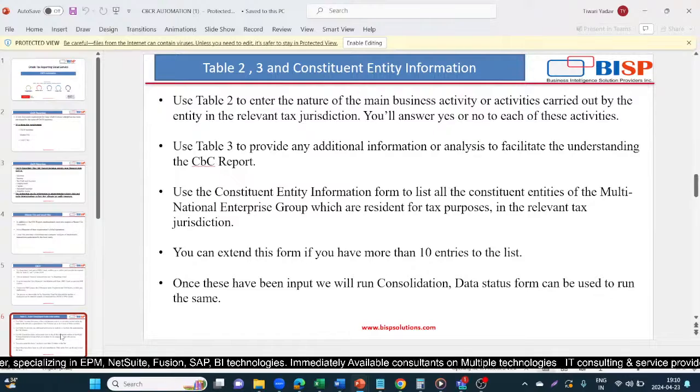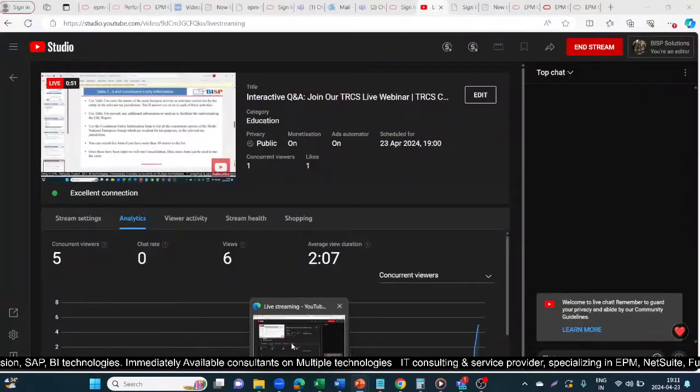Also, by this CbCR we can prepare the transfer pricing report, because transfer pricing again concerns related party transactions. There we need to have the arm's length price transaction. So it also helps us prepare the transfer pricing report. Now let's go to the application and see the practical aspect of CbCR.